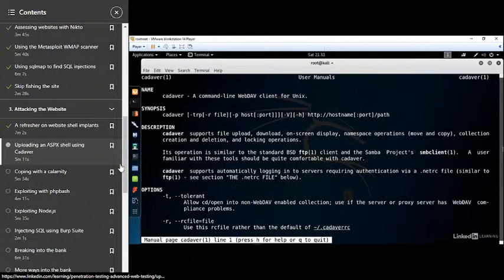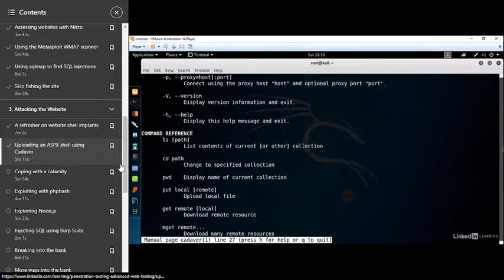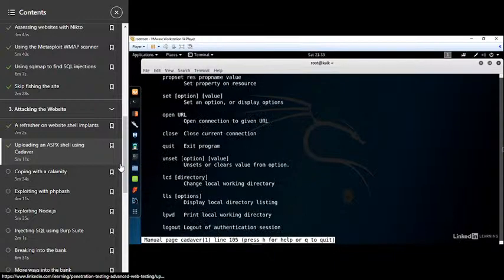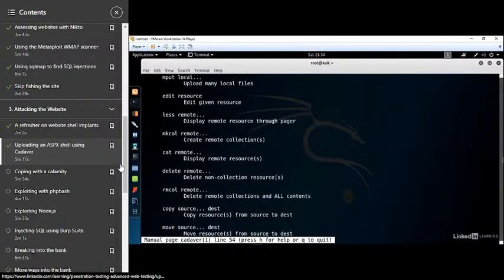It has a small number of options, but we don't need to use any of them. We can see that it supports the ls and cd commands, as well as displaying the current working directory. The put and get commands are the commands we'll use most. We can see there are a number of commands relating to collections, which are to all intents and purposes folders managed by WebDAV. We can also see the cat command, which allows us to display a file.